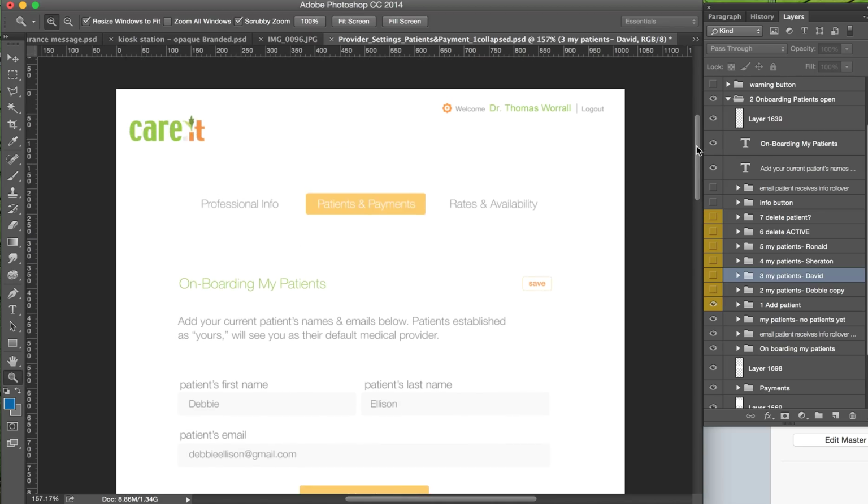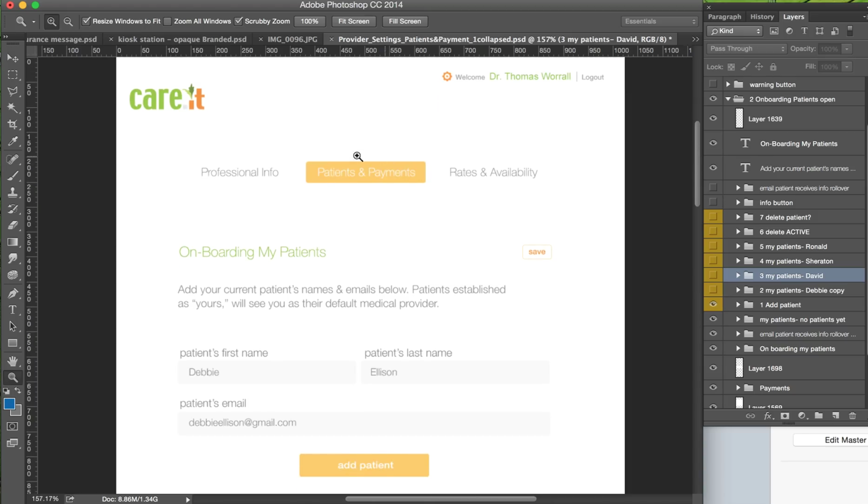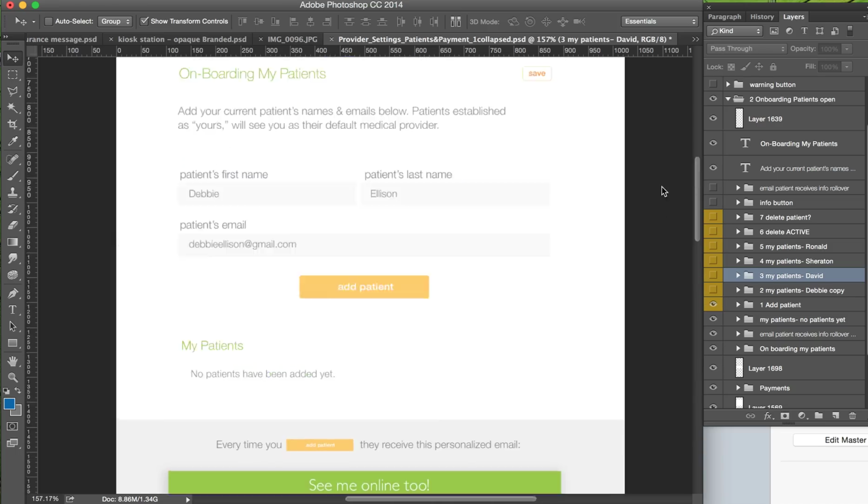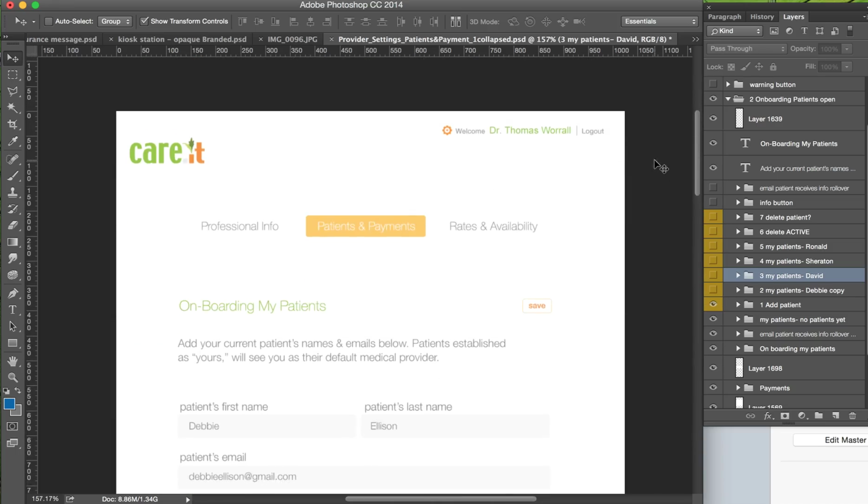I'm on the provider side in settings. I'd like to change this middle bar from payments to patients and payments, because we're going to add a whole category here called onboarding my patients. The payment will be below it. We're just going to put onboarding my patients here.